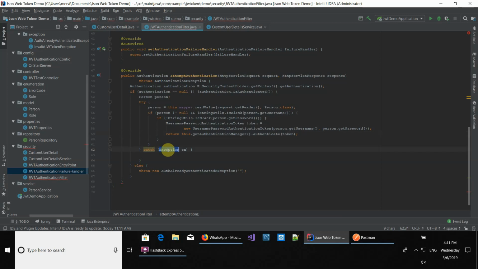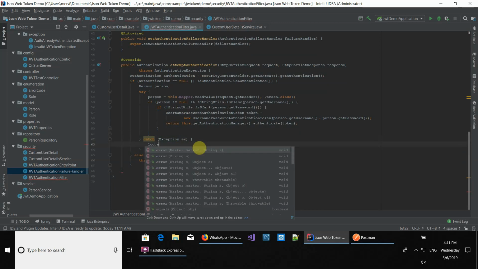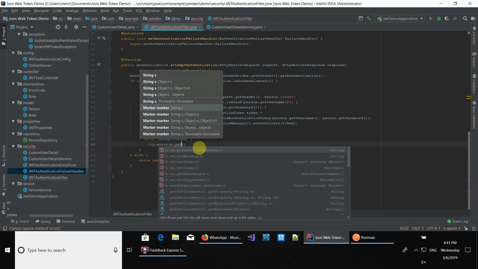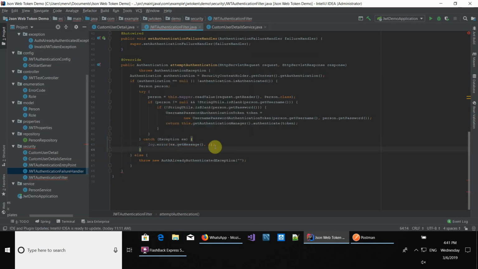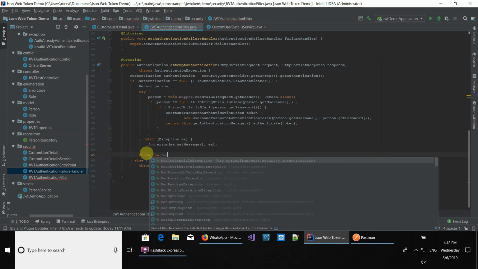And here we're going to be just logging the error. There's not much we can do here. And then at the end, we're going to be throwing the bad credentials exception.